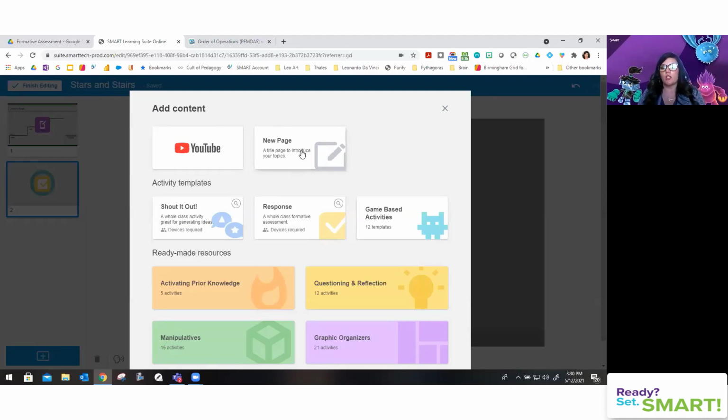So the last thing I wanted to show you really quickly before I show the student experience is the new page piece. So new page is a great way.